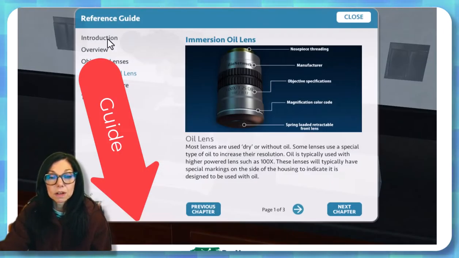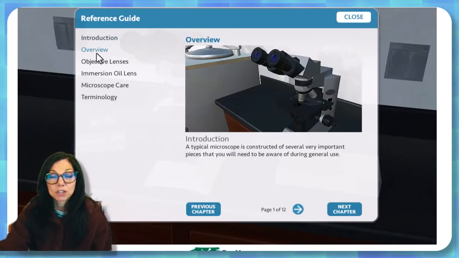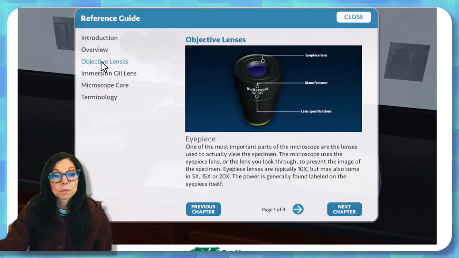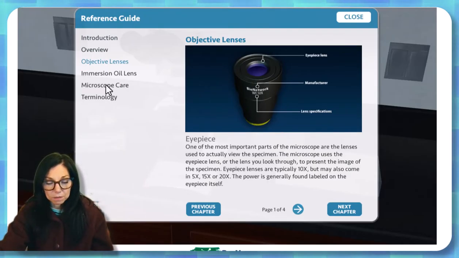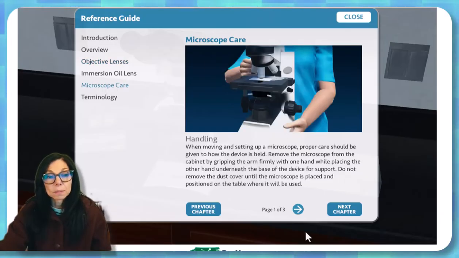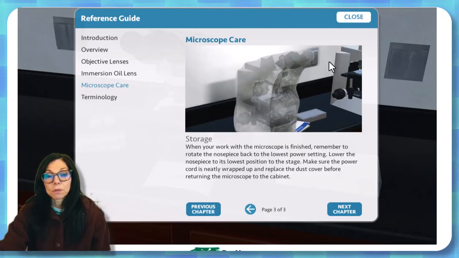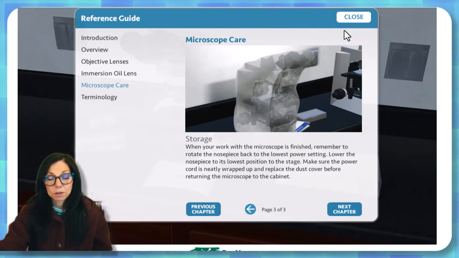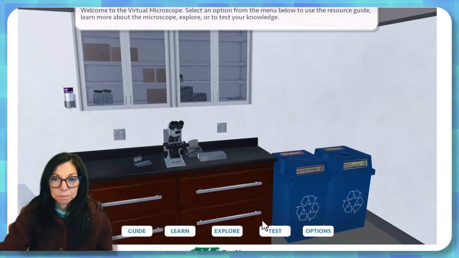And here you will click Guide, and the guide is going to give you some general information about the microscopes, about the different lenses that they use, so a little bit more about the technical part of the microscope and a little bit about how to care for the microscope. So you're going to want to go through and read these different pages, and these pages are going to help you answer the questions that are at the bottom of the front page of your worksheet.